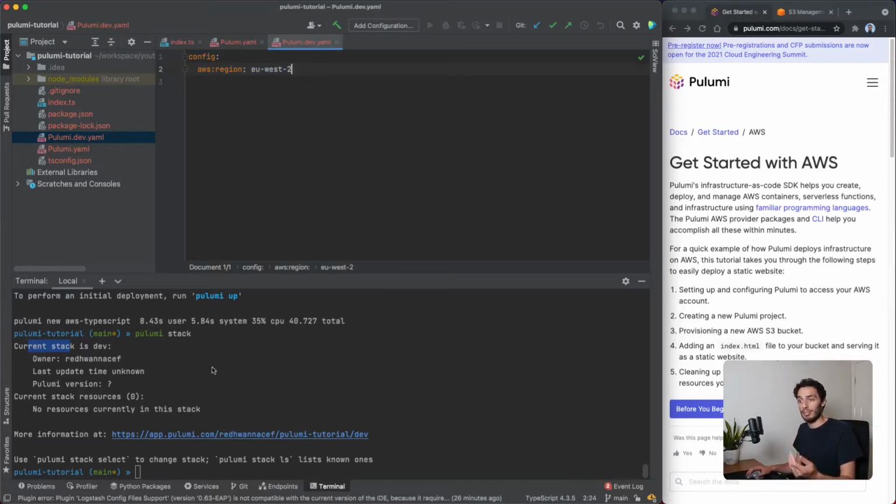So now I'm on dev, I can run it with EU West with size of the machines, T2.micro, etc. And then from my staging or production environment, I might have different sizes, different configurations. So if I want to run something slightly different in different environments, I would just change the stack and deploy the infrastructure to that stack.